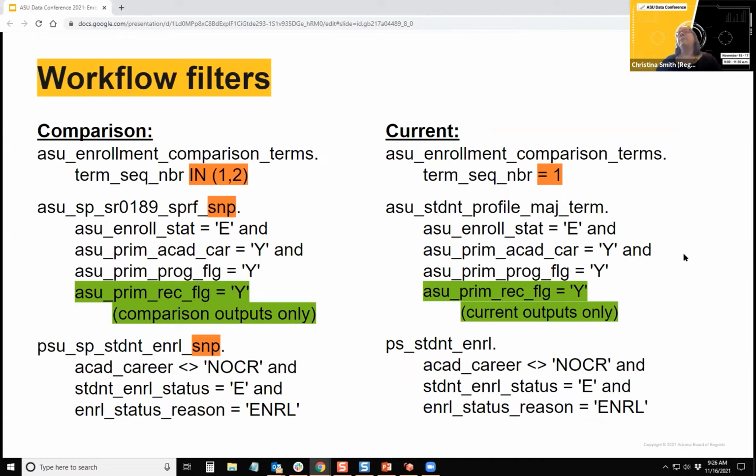So first to talk about the workflow filters. These filters are all exactly the same in both comparison and current, with a couple of little differences that I have highlighted here. With the ASU enrollment comparison terms table, the comparison is looking for both of the term sequence numbers. The current one is only using term sequence 1.